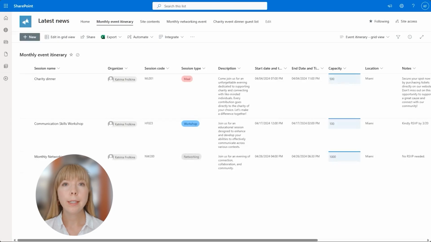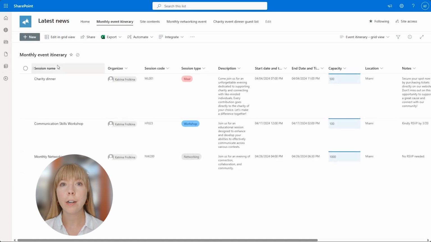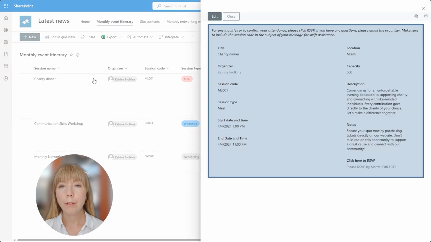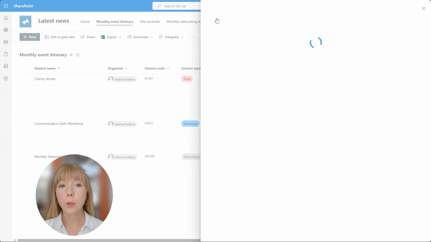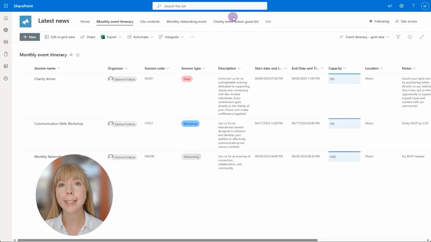I'm viewing the list as a member of the site, and I'll refresh the page and select the charity dinner event. Great, as you can see, all the fields are viewable but cannot be edited. A user can click on the organizer's name and email them, as well as RSVP by clicking the hyperlink and adding themselves to the guest list.